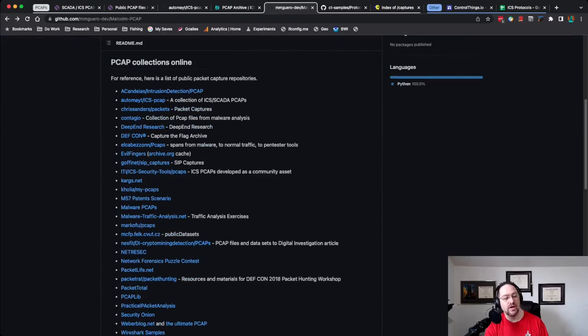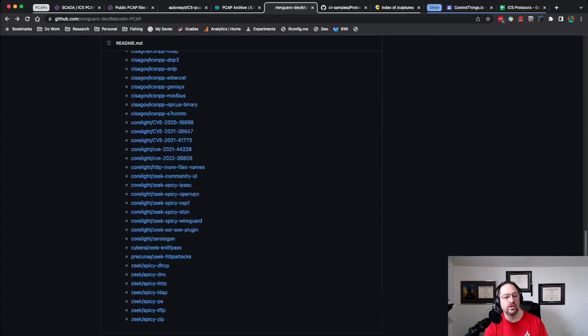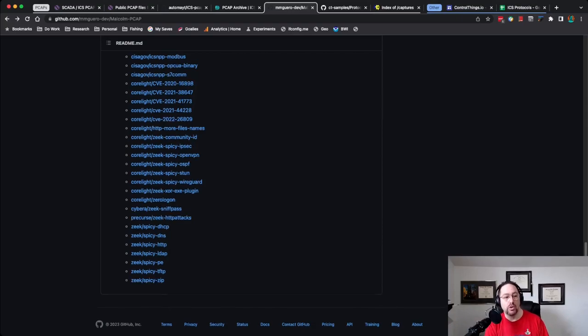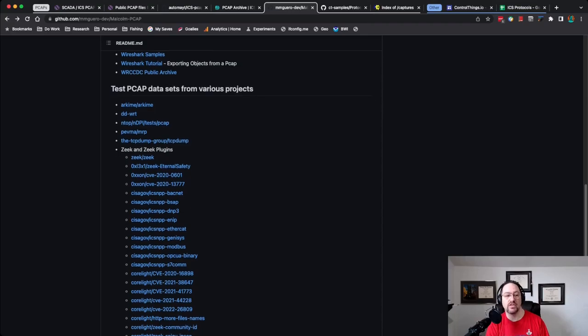So there are ICS PCAPs in here, but there are also PCAPs for other protocols. And then you have references to other places, including tests in other Zeek repositories, because a lot of times these Zeek repositories will have tests that include a PCAP, so that way you can test logic on actual network data. Those PCAPs can also be used for other things like research. You can open it up and understand a protocol just based upon a PCAP. So what this project is, it outlines a bunch of additional PCAPs that they found in Zeek and Zeek plugins.